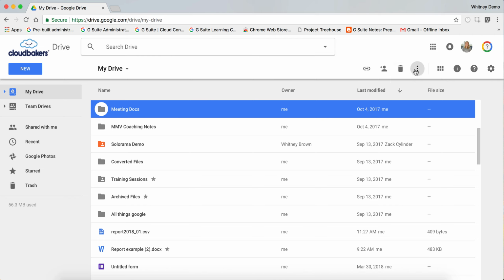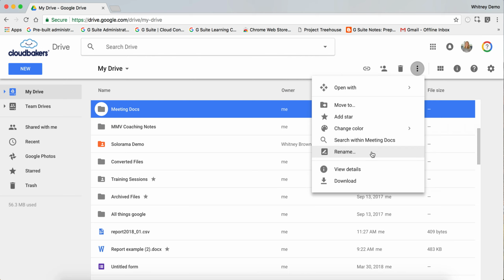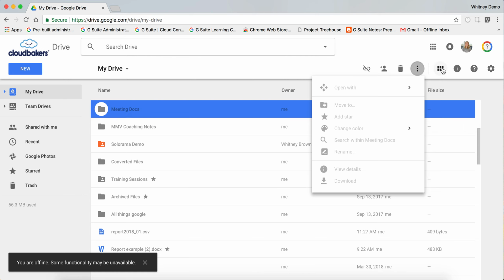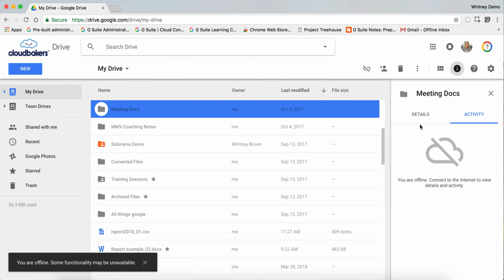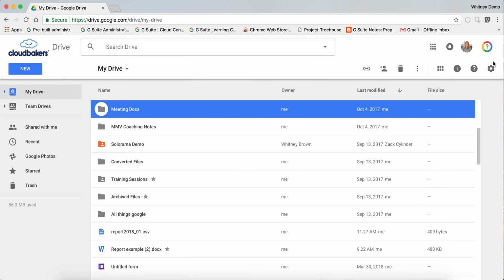Remember, these three little dots across G Suite indicate a menu. I can open this up, and I have a whole bunch of other actions I can take, including adding a color to my folder, renaming it. As I move over, I can also see the grid view here. If I click View Details, I can see the activity that's been taken on this file. And then there's, of course, the settings here.